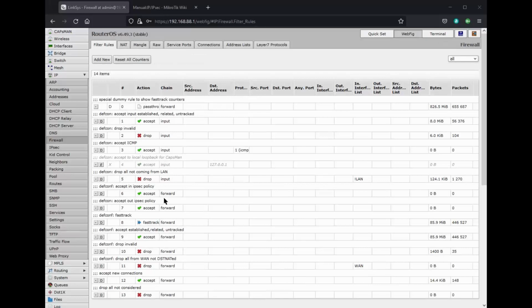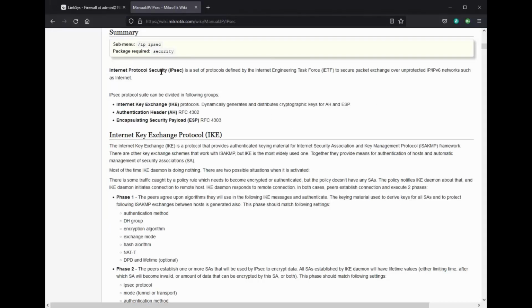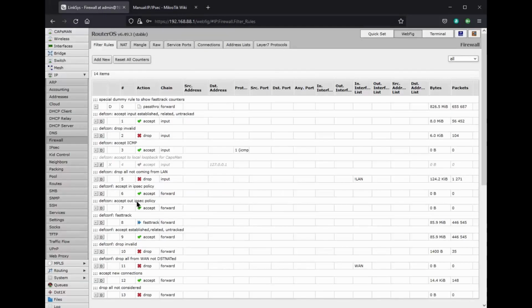Okay, next we'll take a look at these IPsec policies. Notice there's an input policy and there's an output policy. If we go up here and look at what that is, it's simply Internet Protocol security. So it's various ways of sending secure traffic across the Internet. So we're going to leave those things alone. We don't want to mess with that.